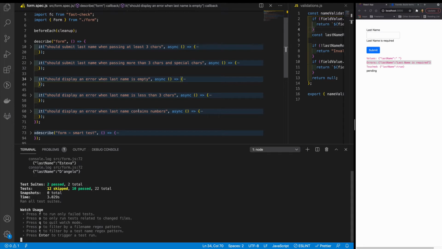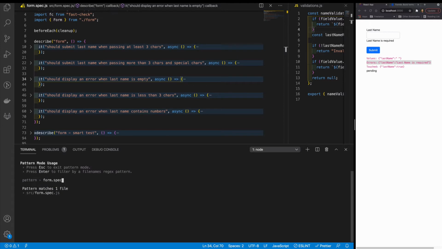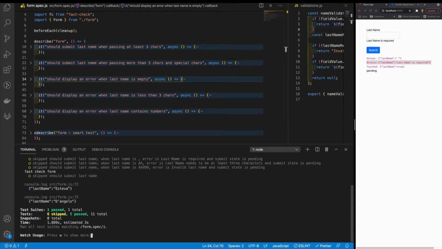Well, we may have more in other files, but in here we're only executing those. So if I do form.spec, right, so those 5 tests passed, okay, and we're getting everything. The other ones that we have in the file are being ignored on purpose because that's the next step. Okay, so we have those.